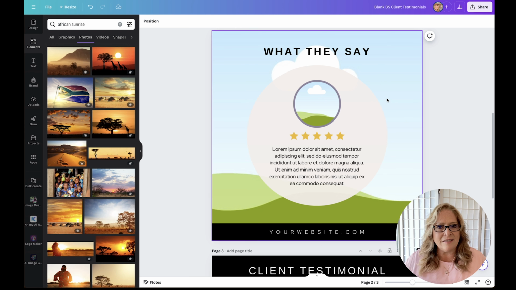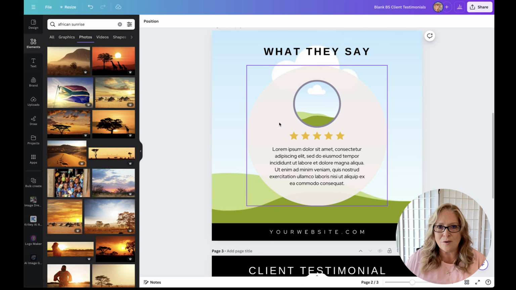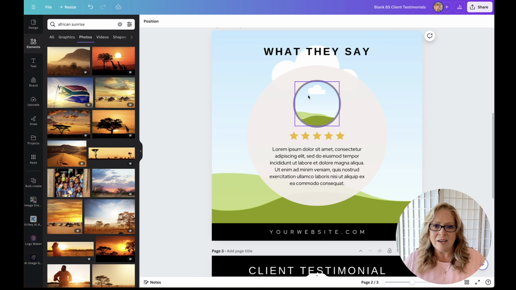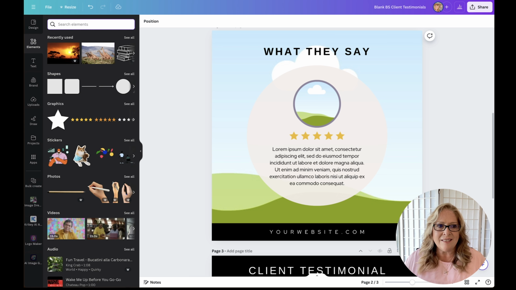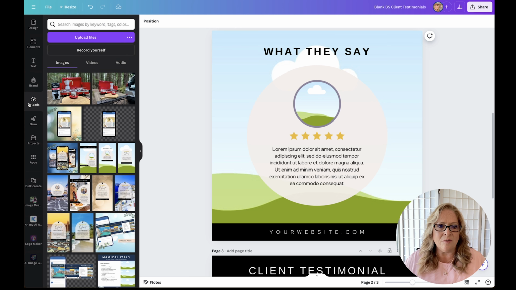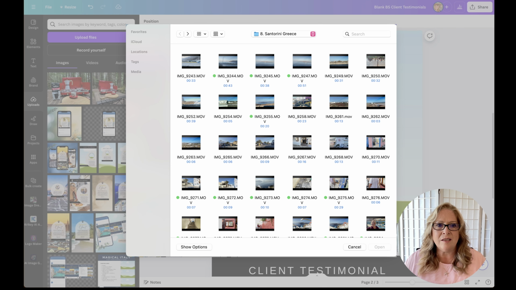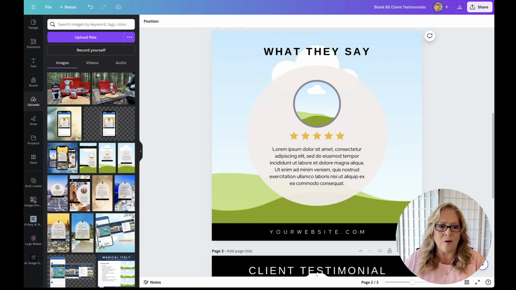And that's the same thing with this one. We'll move on to page number 2, which is a completely different template. And in this one, I've given you space to put the client's photo if they're interested in that. So in this case, you would click on upload, and then you would upload files, and then you would go to your desktop wherever you may have a selection of images, and you would just upload their photo.